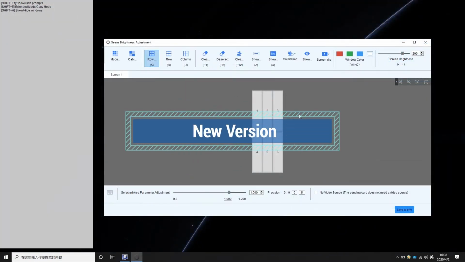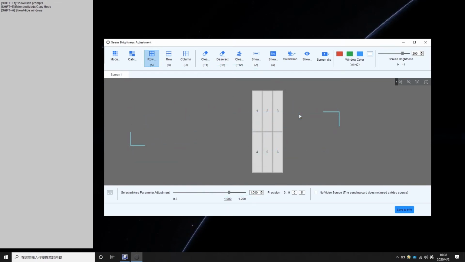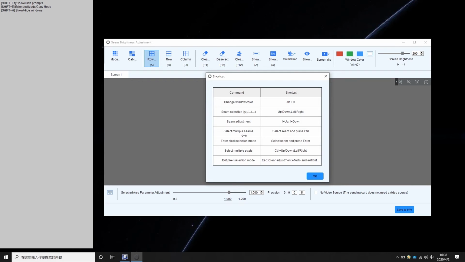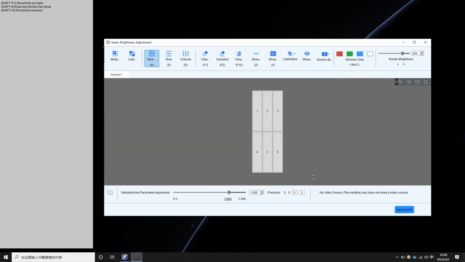The new version of adjusting lines adds many keyboard shortcuts. Common functions can be done by using a keyboard. Under each icon, you can see the corresponding keyboard shortcut. Click the icon at the bottom left to get more shortcut information. The specific operations are as follows.